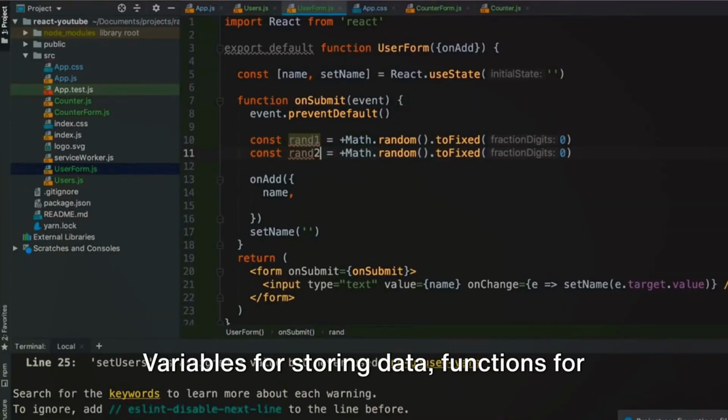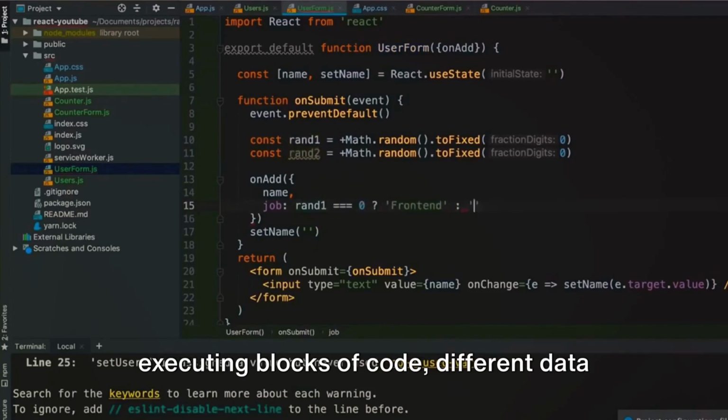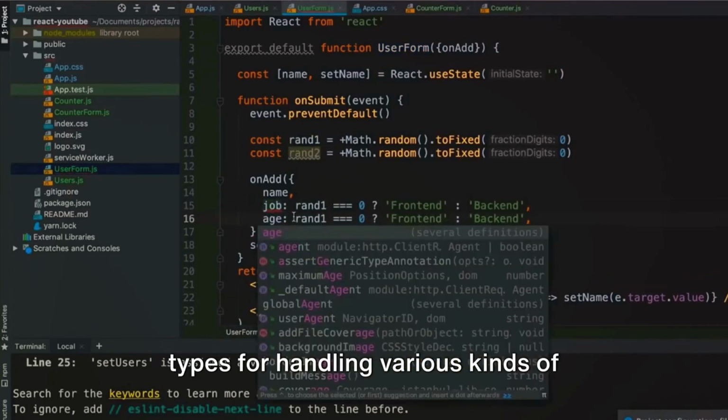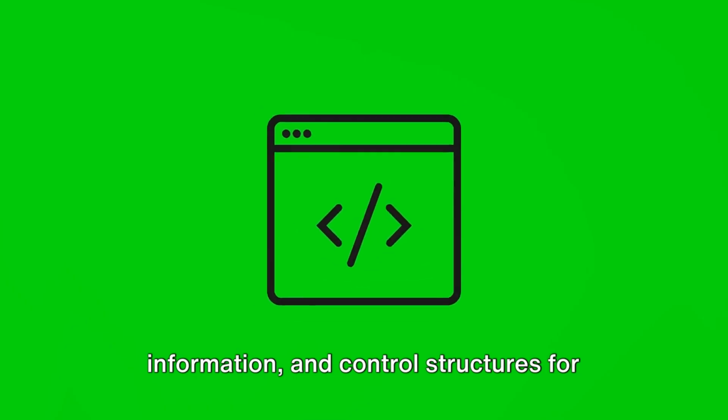So, there you have it. Variables for storing data, functions for executing blocks of code, different data types for handling various kinds of information, and control structures for directing the flow of our program. Mastering these basics of JavaScript will provide a solid foundation for your journey in web development.